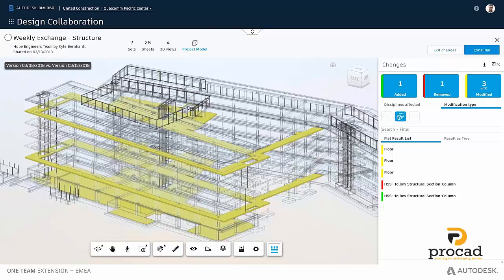One item has been removed, and then you can see in the result list it actually tells you what those items are. So the item that's been added is a hollow structural section column, and then what's been removed is the same item as well, or a similar item as well. And it also tells you if items have been modified, and that's the yellow legend there. And the yellow legend you can see refers to the floor as well.